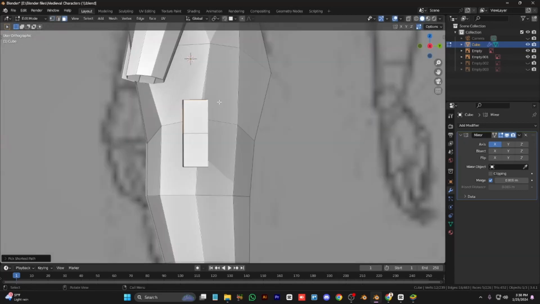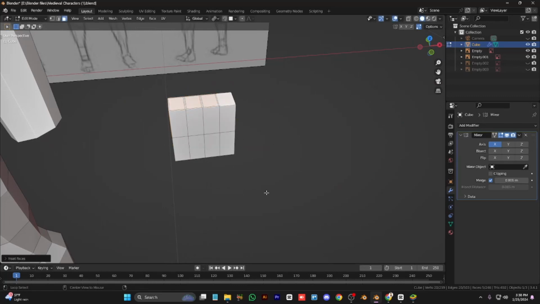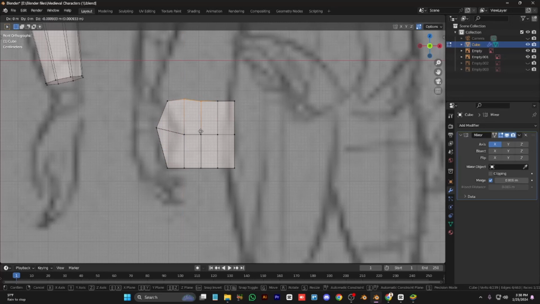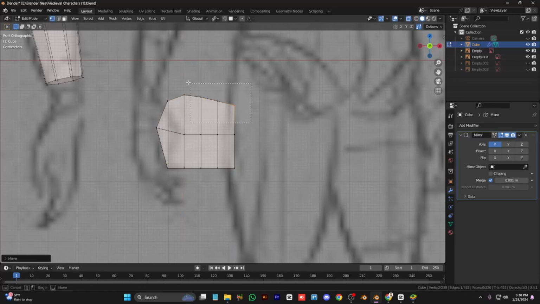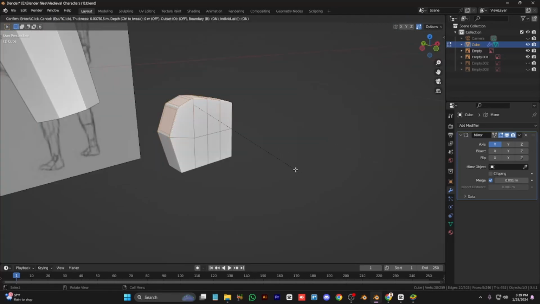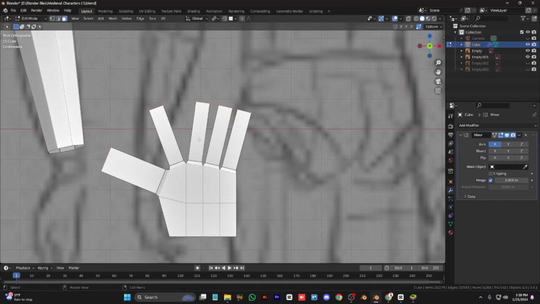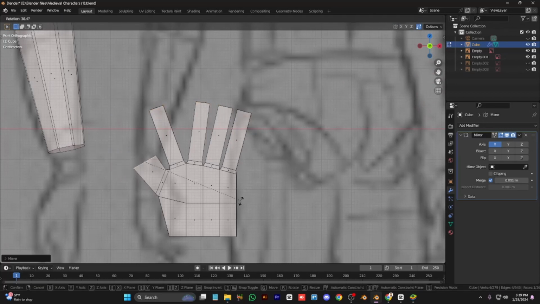Add 3 loop cuts right here and 1 right here. Insert them individually and extrude them just like this. But first, adjust the shape like this. Now select these faces, insert and extrude them. But first, insert first, move them outwards and scale them and adjust them and extrude them.